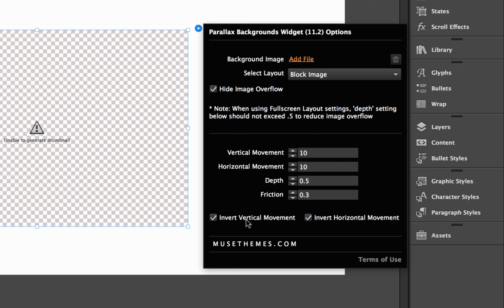We also have invert controls on this widget. So invert vertical and invert horizontal. That means when you move your mouse to the left, if it's inverted, the element is going to move to the right. Whereas if it's unchecked, when you move to the left, the element's actually going to follow it over to the left. So let's go ahead and add an image here and I'll show you how to make this work.